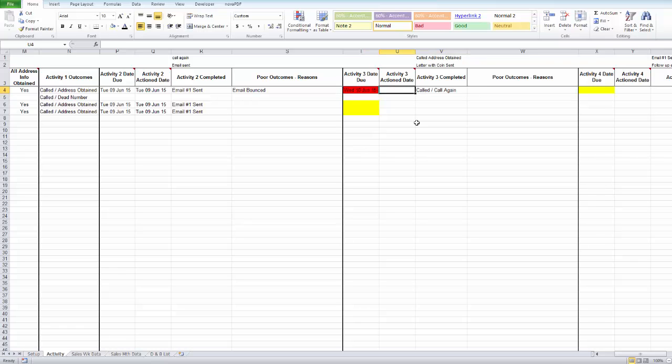And let's say that we completed that task on that day, then that's what that would look like. Or we've completed our email for this one and we didn't have a poor outcome, so we just leave that column blank and we put in the date, because it's asking us all the time if we've done a task and what's the next one.